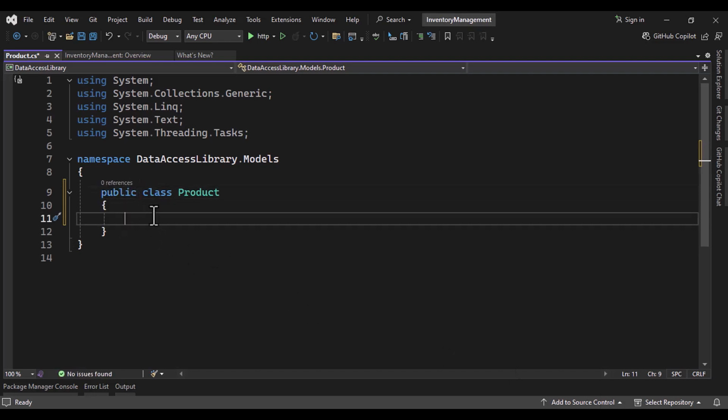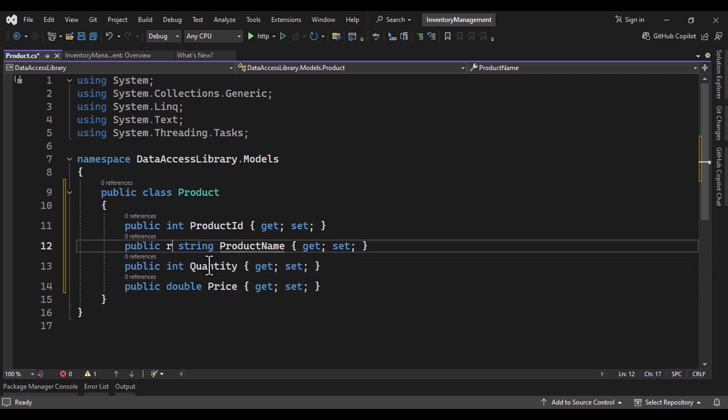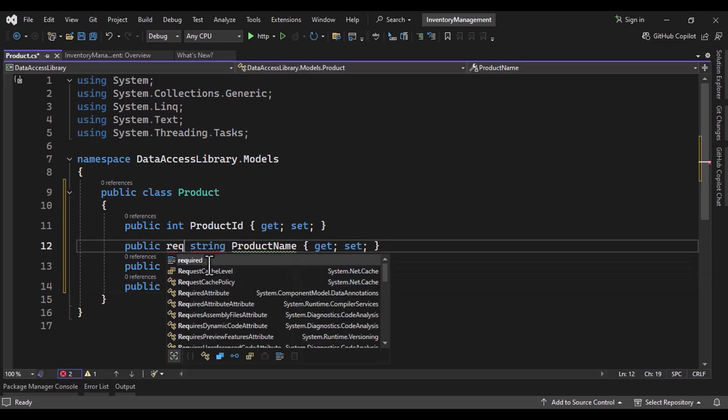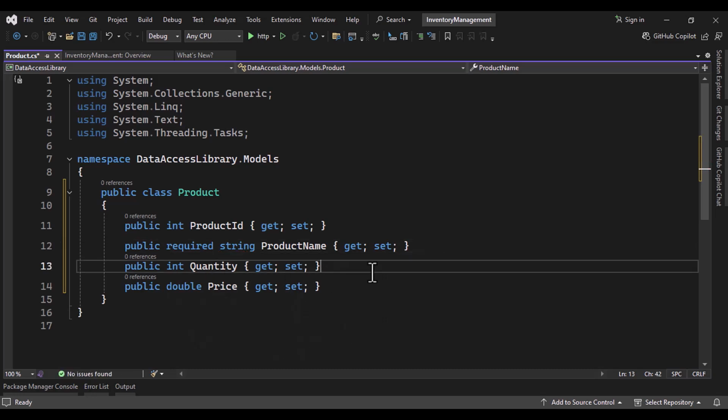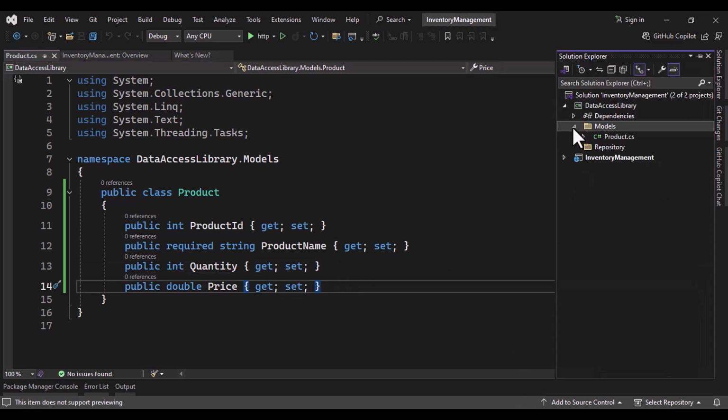Now we want to put some properties in our class. Suppose these are the properties of the product class. Put it required. Now we have created our product class.